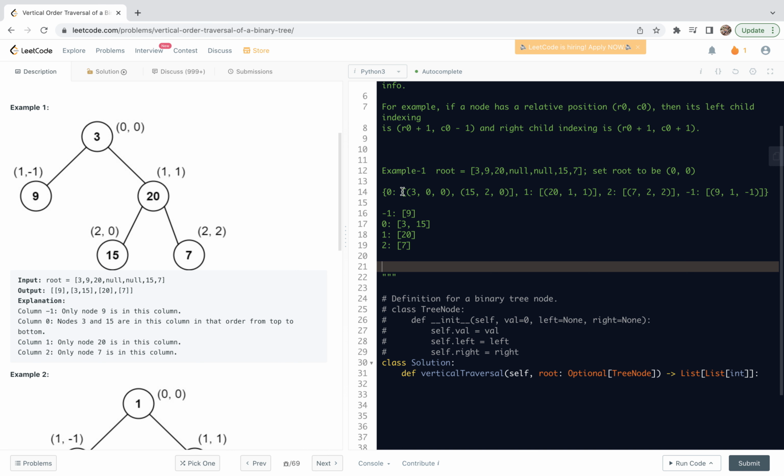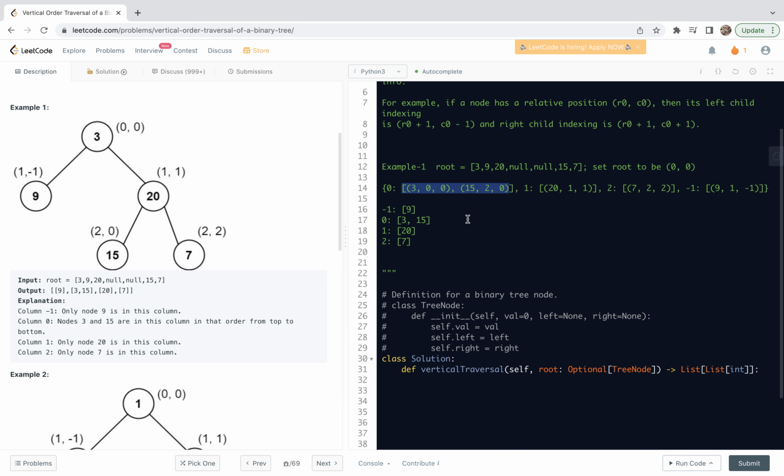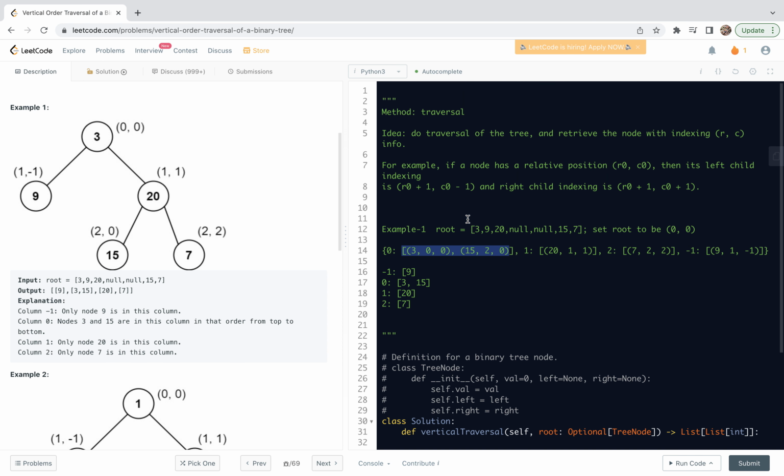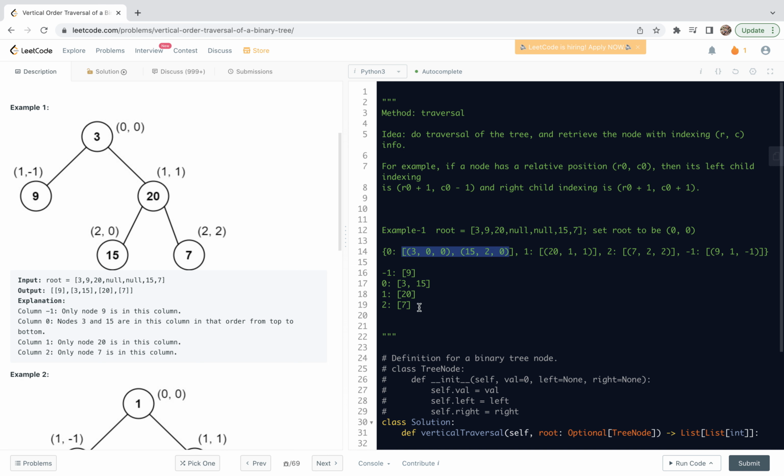So once we actually get the corresponding value for each of the column indexing, we can do some sorting according to the row from small to large and the value from small to large, to prepare the return. So this is basically the overall thought.